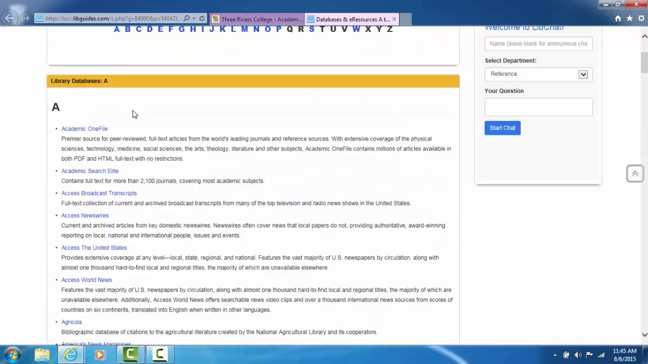Some of the databases are very general in nature. For example, Academic OneFile and Academic Search Elite both cover thousands of different titles of journals and magazines that cover all topics in the academic curriculum, whether it be humanities, the sciences, the arts, etc. It's a very, very good database that covers almost any topic or person that is newsworthy.